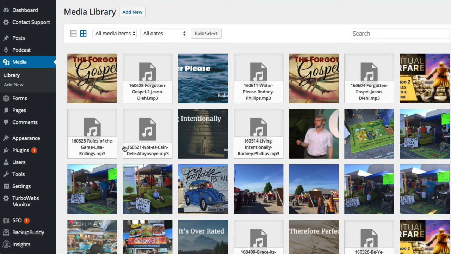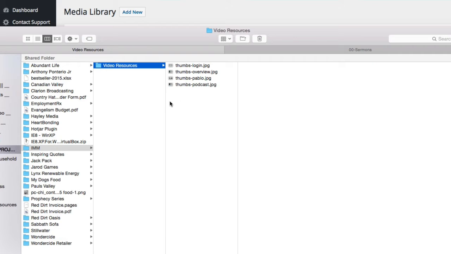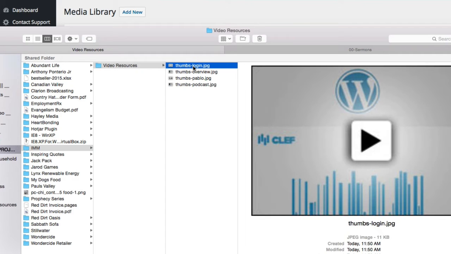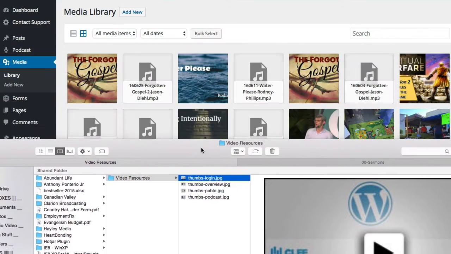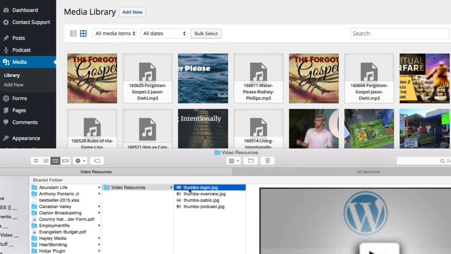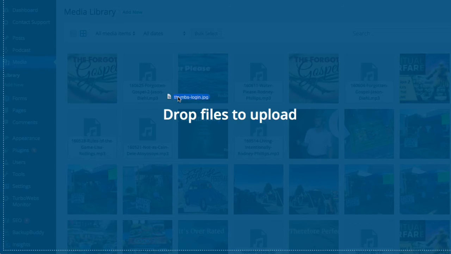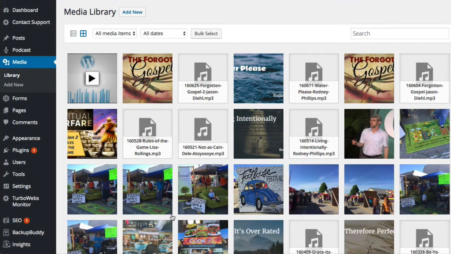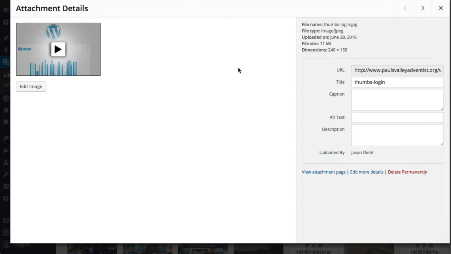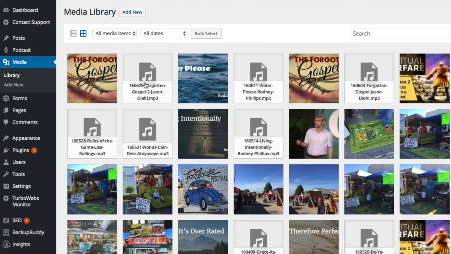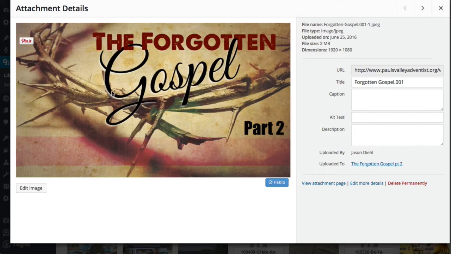But what we want to do here is, let me just give you an example. I'm going to take this and I'm going to drag it down here, so you should be able to still see it, and we're just going to drag it and then drop it. See, drop files to upload. Boom, it's uploaded. So I'm going to go ahead and delete this one. What I always do is I always upload an MP3, which is the sermon in this case, and an image to go with that sermon, right?